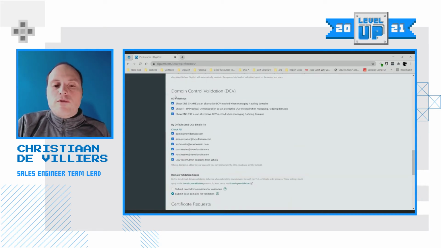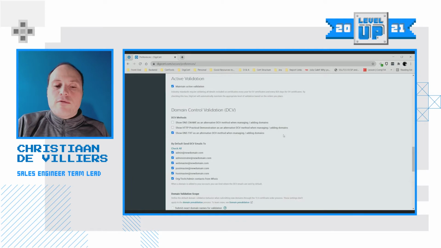So then it's also possible to change the DCV methods that are available to the account. So for instance, let's say that in an account, we wanted to disable CNAME and file authentication, or HTTP practical demonstration, as valid methods on how to prove control over a domain. And so in this case, we would show the DNS text as an alternative DCV method. And of course, the one that we're always going to show, and one that's not changeable, is the email method.